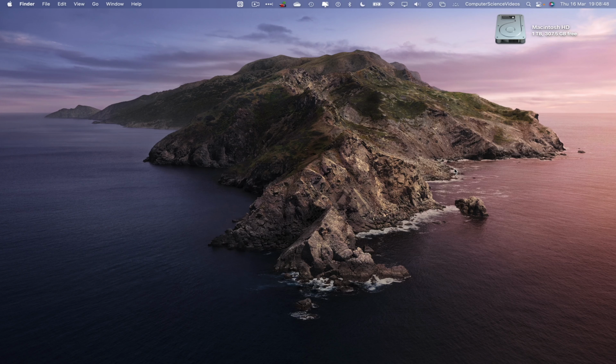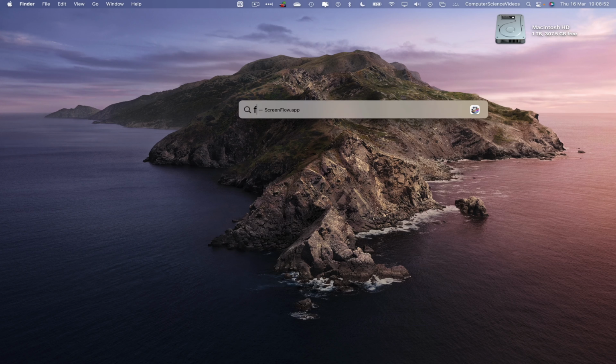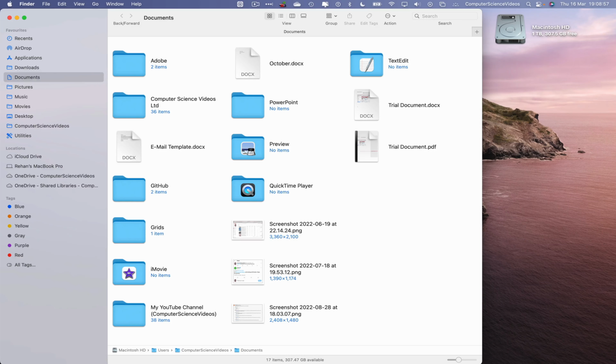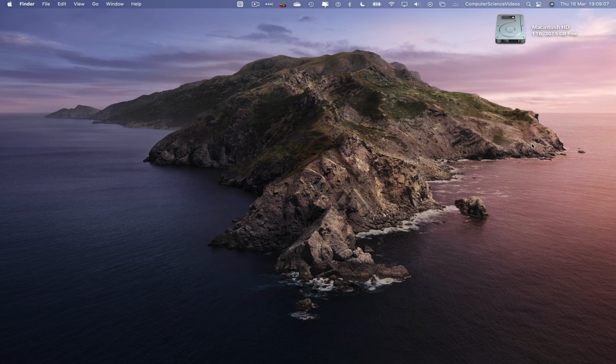Command W to close. Let's also now use the Spotlight search. Command and space. Type the Finder application. Enter to open up Finder. And that's how you locate Finder using 3 different ways on a Mac computer. We can now close Finder. And so that's it for this video.